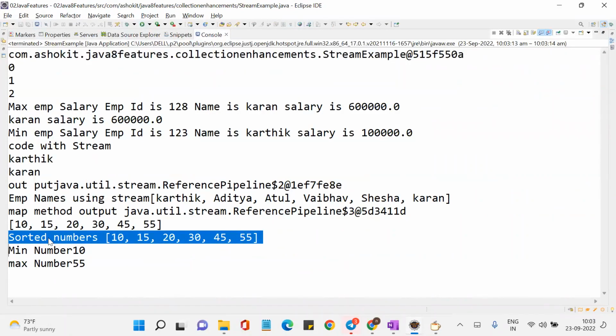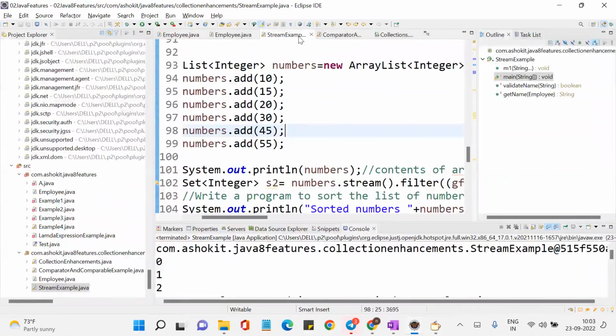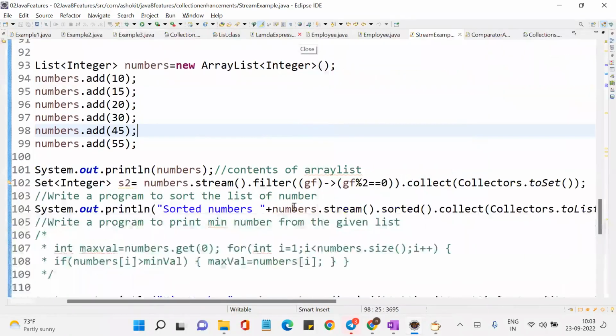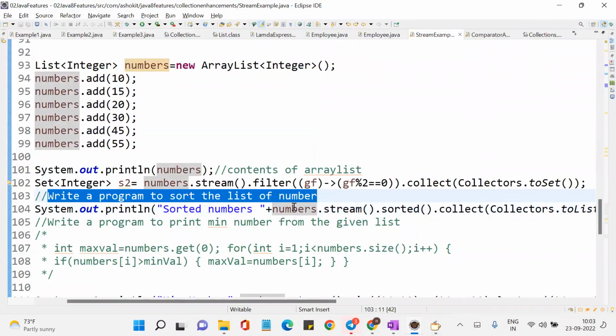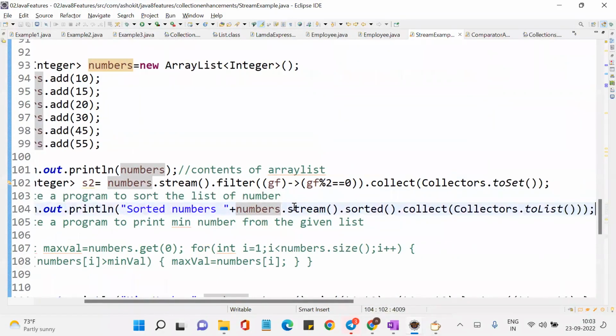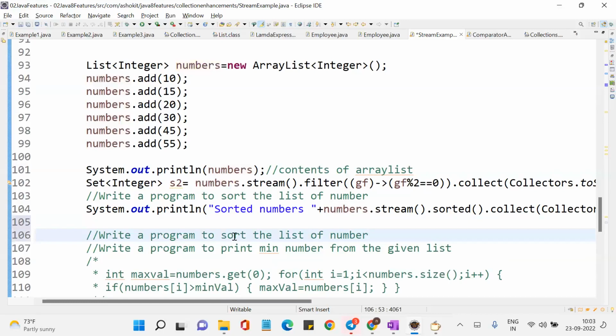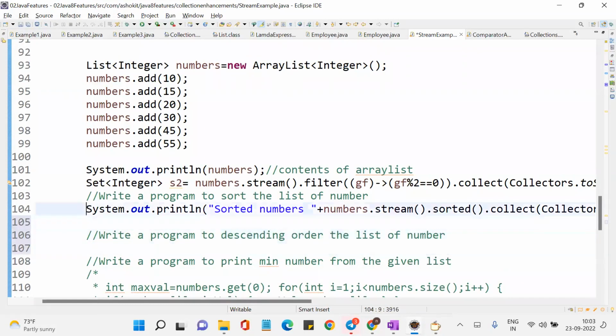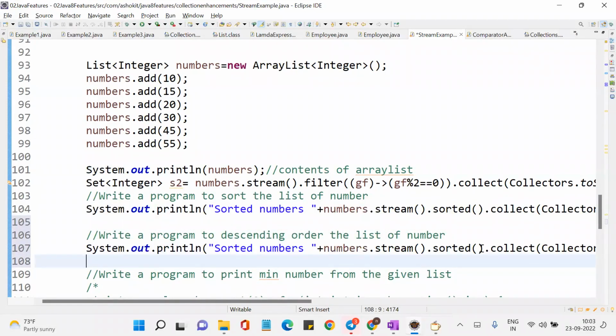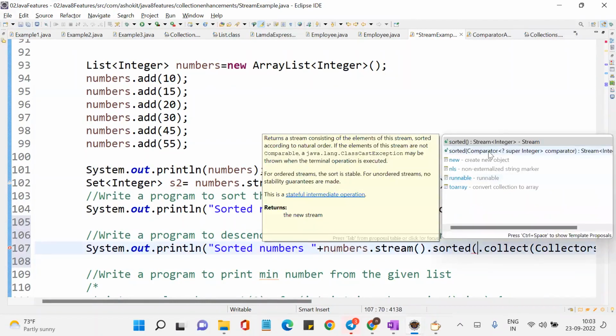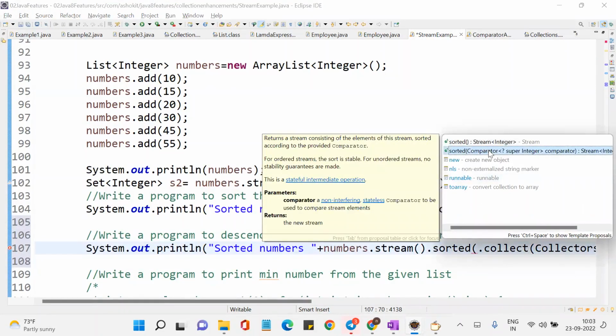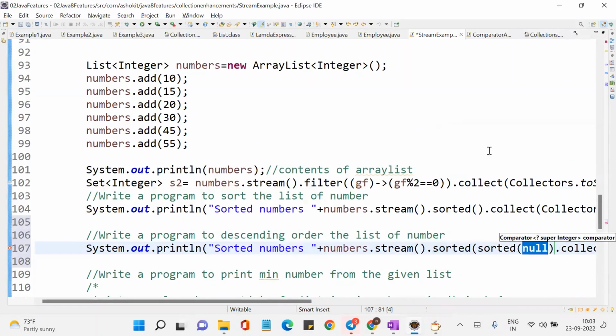Now I want reverse order. What should I do? Write a program to print the reverse order, or descending order, using a stream method. There are sorted overloaded methods. Inside stream, we have the sorted method, which is taking a comparator, correct? So you take this one. So we can write a comparator.